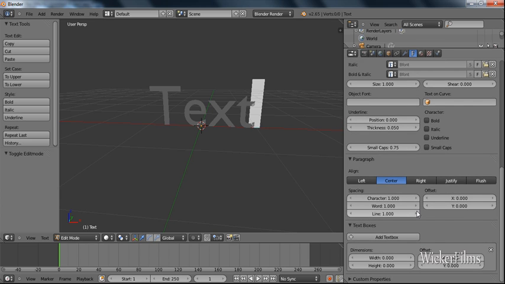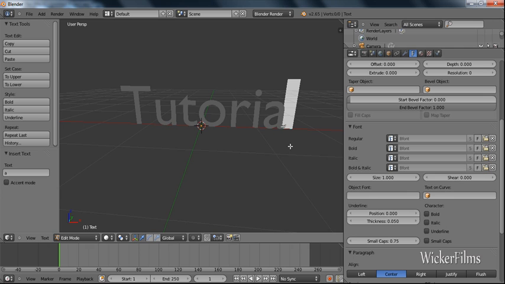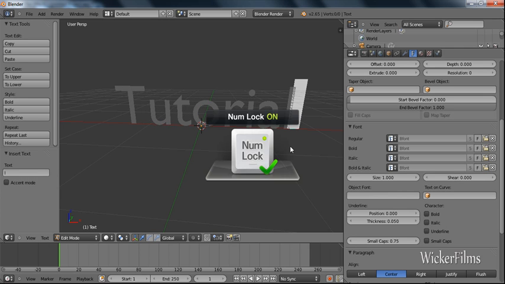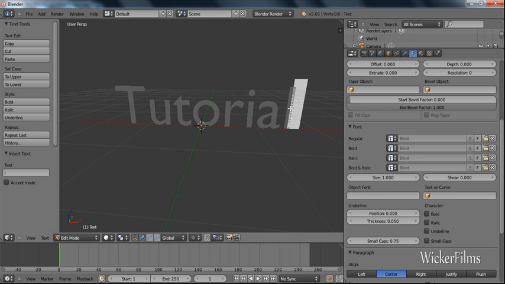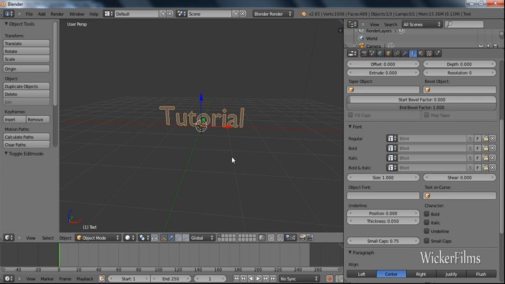Okay, so after that I'm just going to edit my text and put whatever I want. So I can write something like, let's say, tutorial. I want something like a tutorial. Okay, and I'm going to hit Tab and it will go back to object mode.